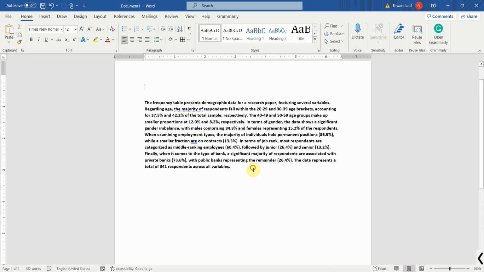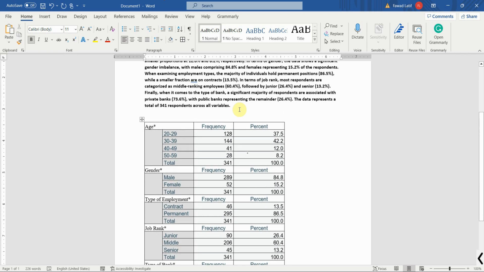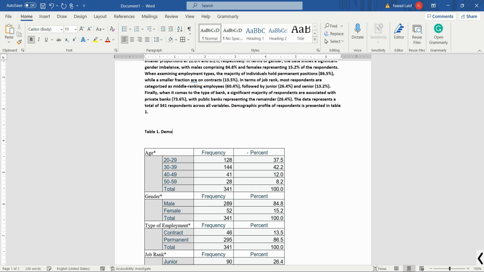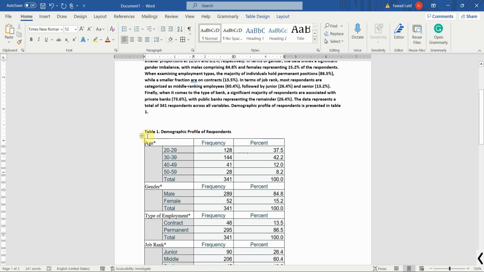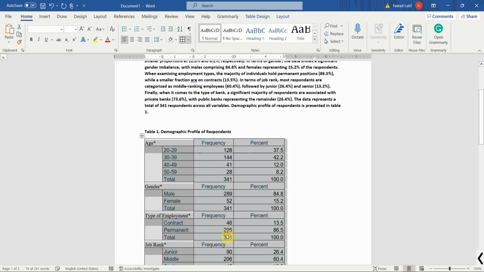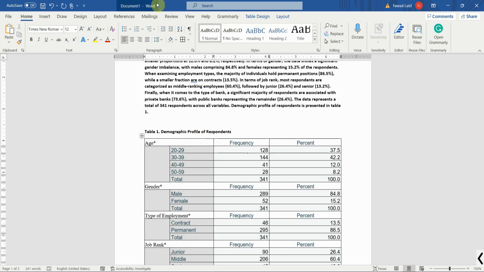Got this one. And you can write here that demographic profile of respondents is presented in table 1. Table 1, demographic profile of respondents. Here it is. Now what you can do is right click, auto fit to window, and we can do one more thing here.